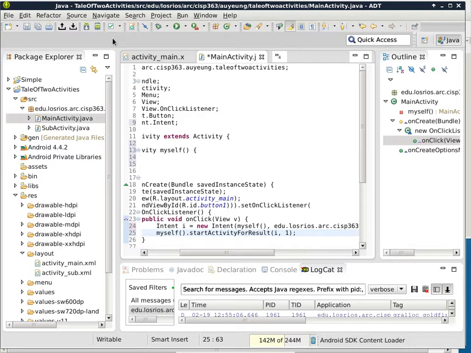Well, the focus is not that. I don't want the detail to override the focus. So the focus is start activity for result, which is a method of the activity class. So at this point, we should be able to start up the next screen, the other screen. The other screen doesn't do a single thing, so it's okay. So let's go ahead and get it started here.